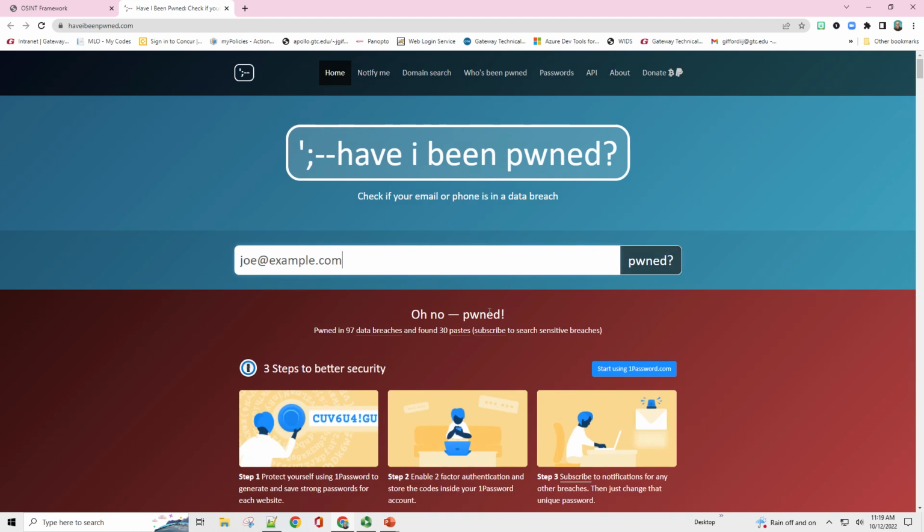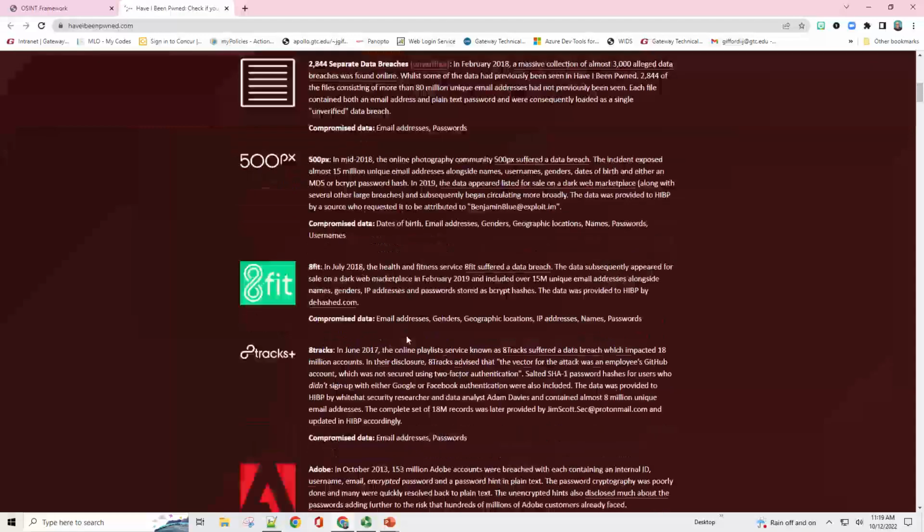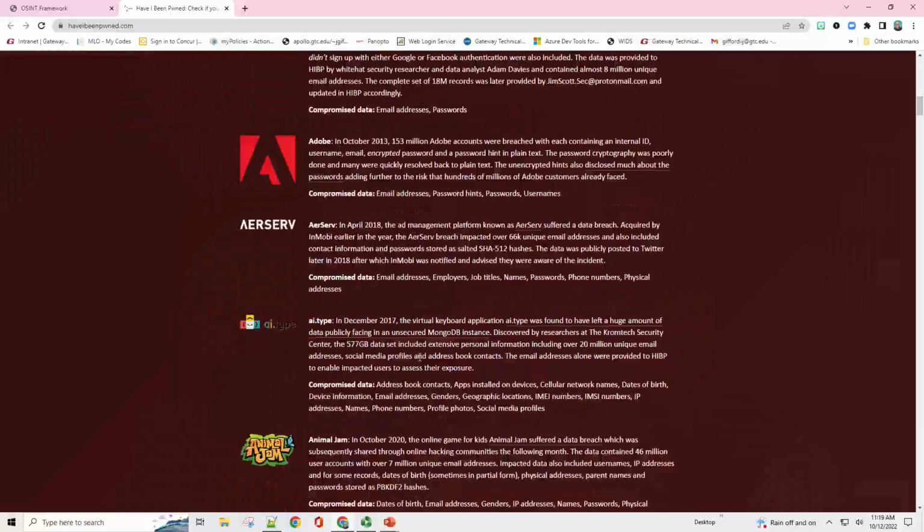Oh no, this address has been pwned in 97 data breaches. 97 data breaches. So if I scroll down, it will show me information about these various data breaches. So try this yourself. Read through some of these different breaches. Try it with your email address or the email address of someone that you know to see, has their email been compromised?